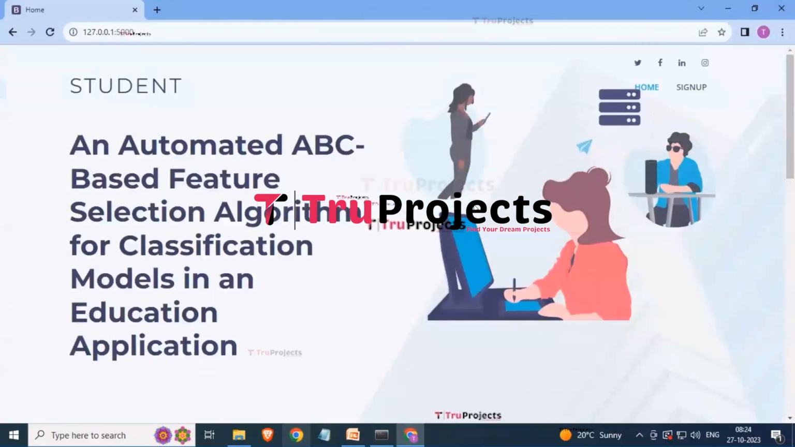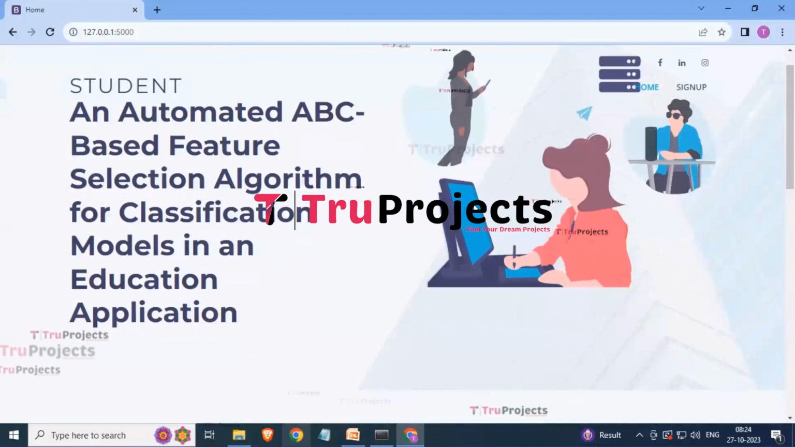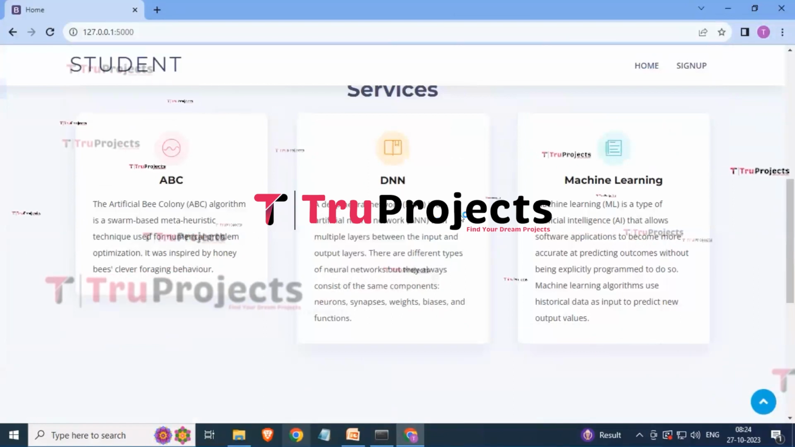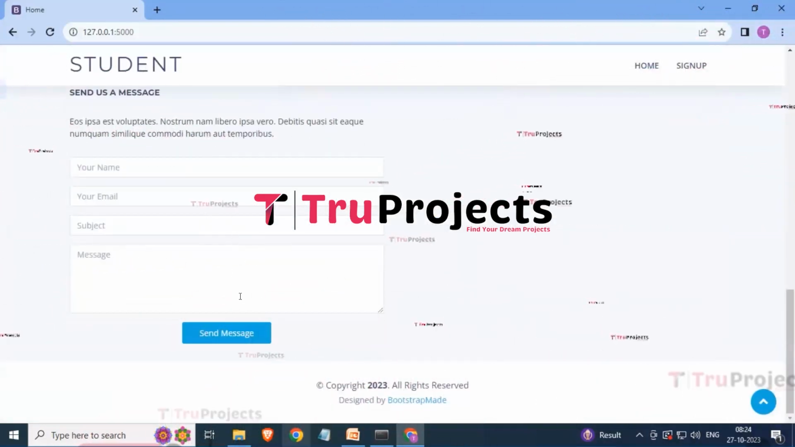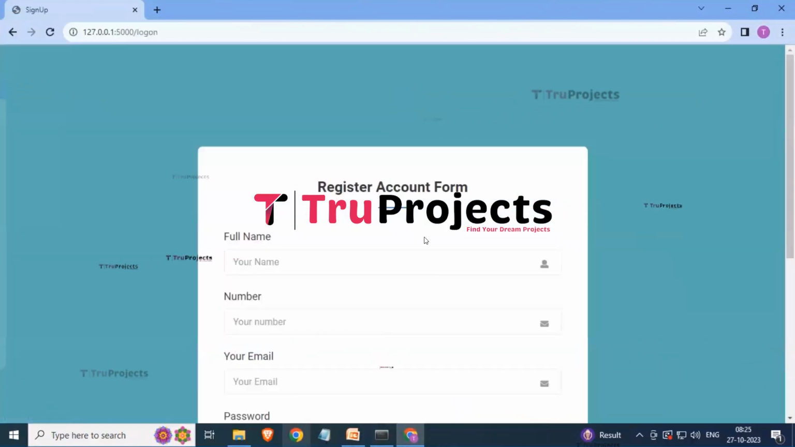Here you can see that this is the home page for an automated ABC based feature selection algorithm for the classification models in an education application. These are the services A, B, C, D, and N and machine learning. By entering your name, email ID, subject and message over here, you can send them the message. Here's a button for sign up. Just click on this button.